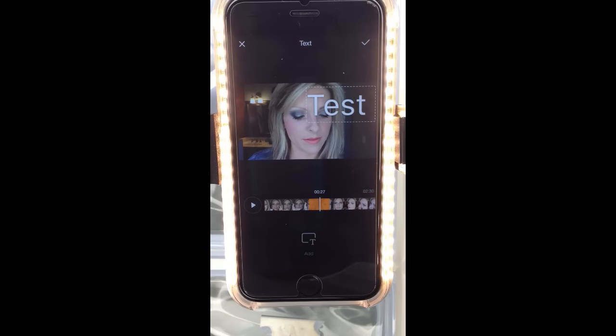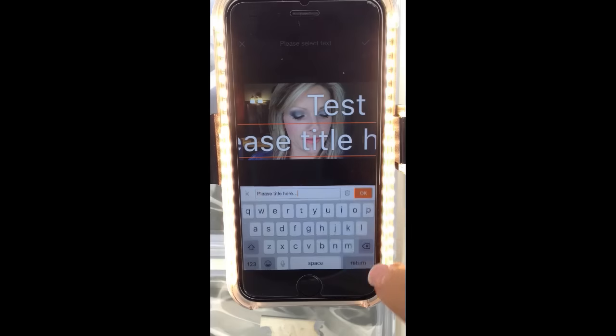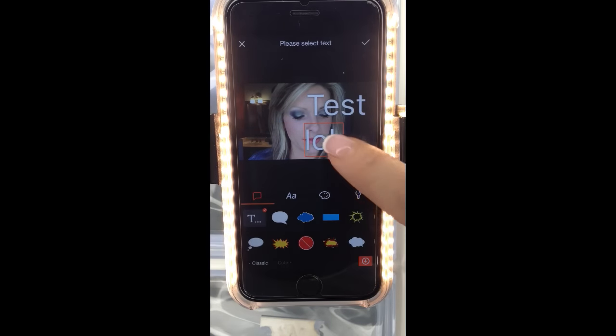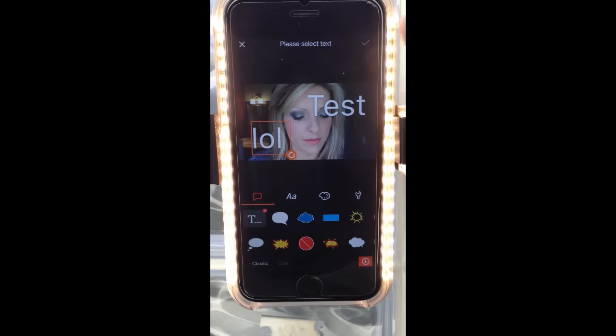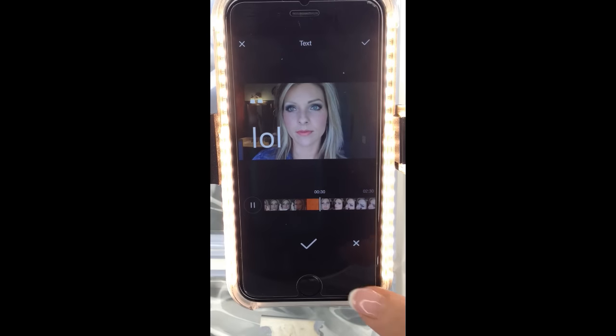You can add text on top of the text. So if I wanted to add another message down here, I can just say whatever I want, and I can have it popping up over here. And it can pop up on top of the other one after whatever you want it to do there.